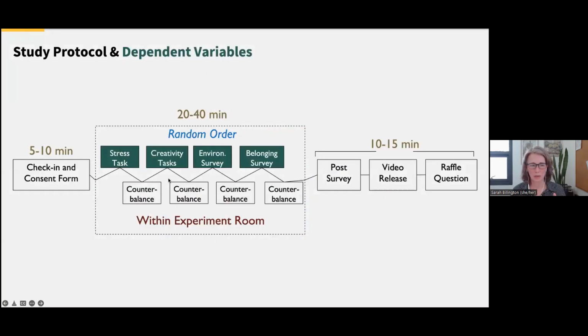So the way the study worked was people would check in, sign a consent form, and then they would sit down at that table that you saw. It was sort of set up like a conference room, and there was a laptop facing the window or the wall there. And then they had 4 tasks to do that were in random order. And then there was like a counterbalance kind of filler task in between. And that took anywhere from 20 to 40 minutes, depending on the participant.